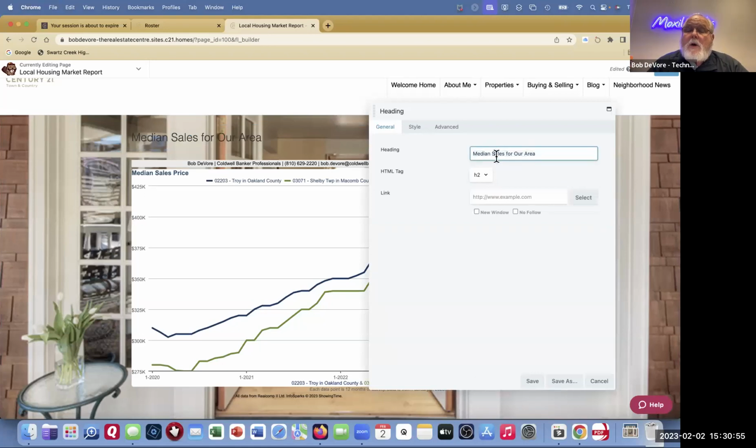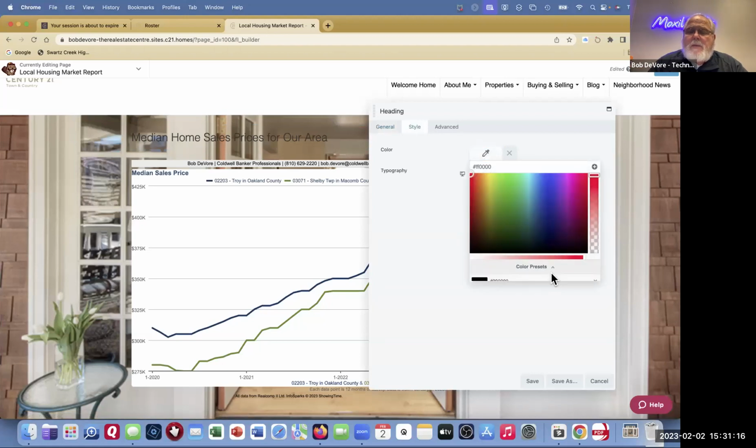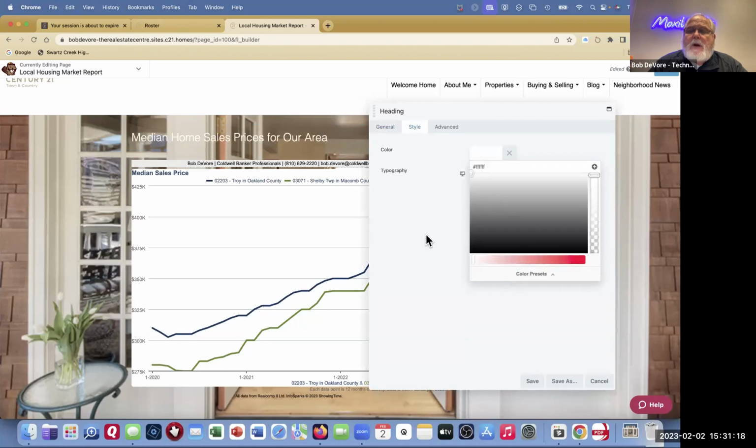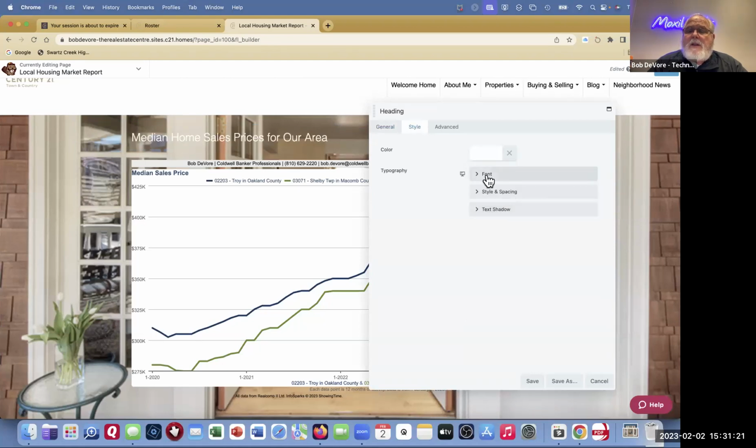Median home sales prices. And since I'm here, I'm going to go ahead and click on style. And I'm going to choose a color. And again, I'm just going to go to my presets. I'm going to grab that one there. And then my font, I have the ability to change it to any of these. Lots of choices. Maybe sometimes we have too many choices, right?